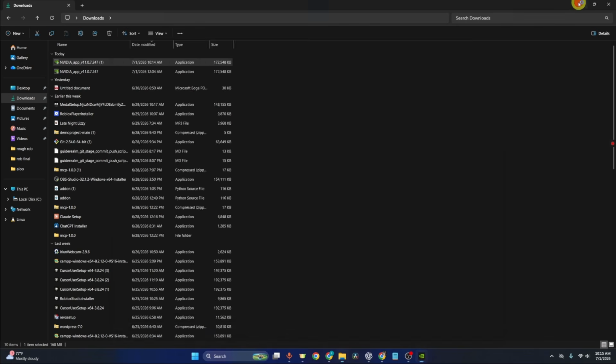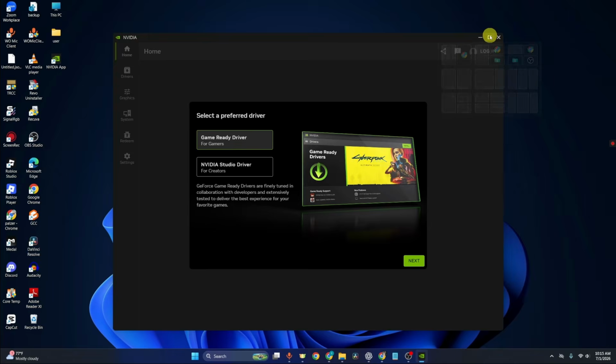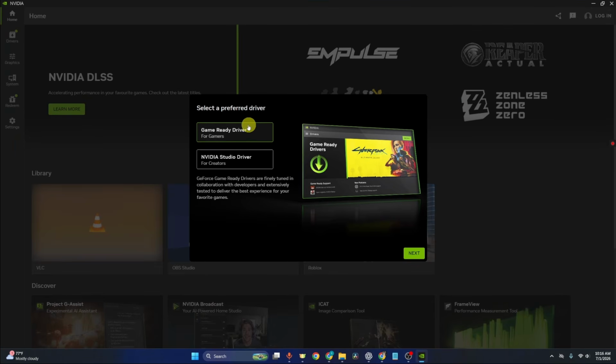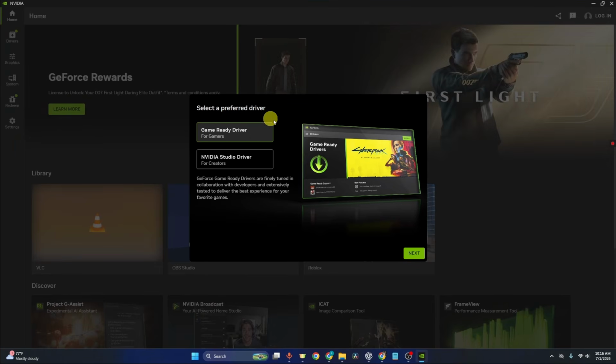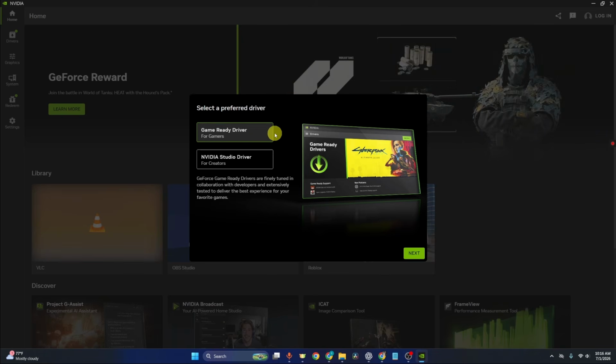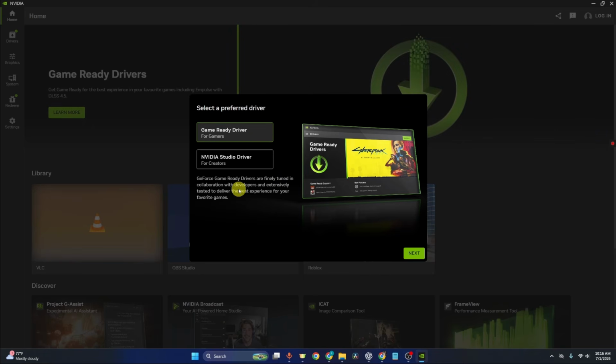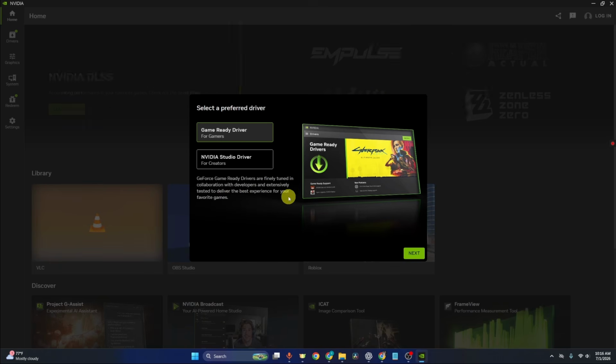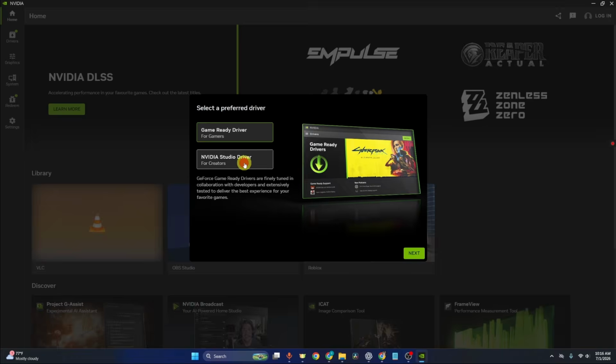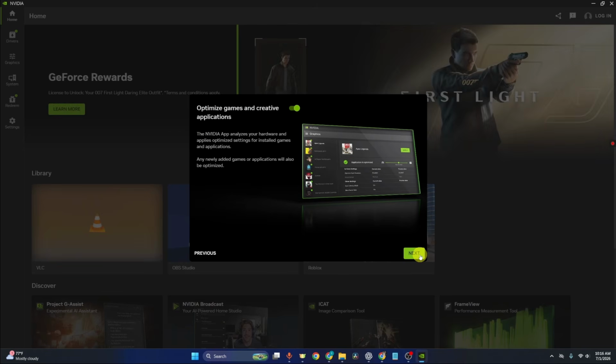Now it will launch automatically. So I'm just gonna minimize all. Now here you will get two options. You will get to select your preferred driver. If you are a gamer, choose gamer, as your driver will be finely tuned in collaboration with developers and extensively tested to deliver the best experience for your favorite games, or choose creator if you are a creator. After selecting, click on next and click on next.